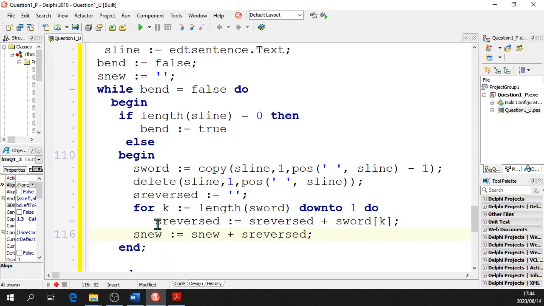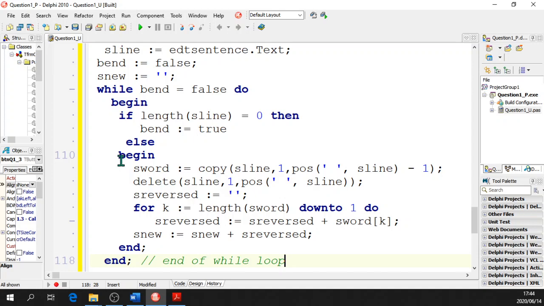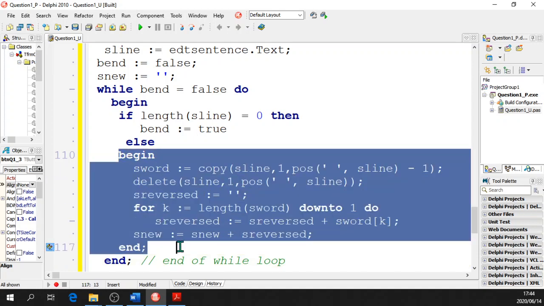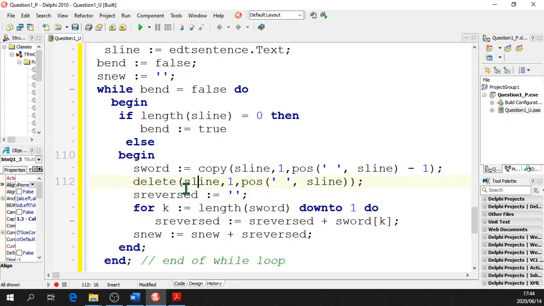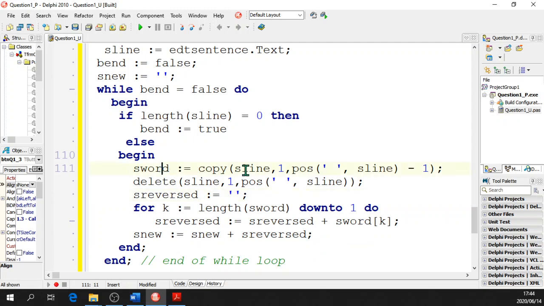So what have we done so far? Let's go and keep track of our begins and ends, guys. End of while loop. And this is the if statement. If the length of S line is not 0, we're going to do this. If the length is 0, we set b end equals true, and then the while loop will stop. We're going to have a problem just now. I'll tell you what's going to happen. But anyway, over here we are taking out a word and deleting it.